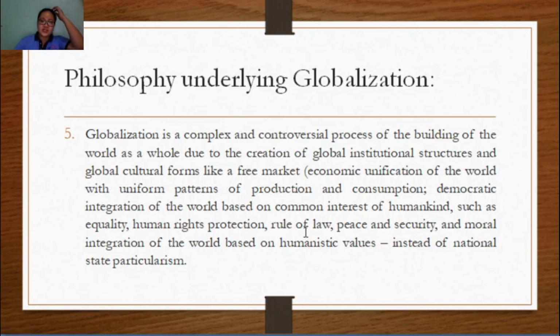The economic unification of the world with uniform patterns of production and consumption, okay, hindi natin masyadong kayang gawin agad-agad. In the first place, other countries have different cultures. Other countries have different opinions. The way of thinking of other countries is different from the way of thinking of how Filipino thinks. So, it's very complex, it's very controversial. So, napaka-hirap po yan.